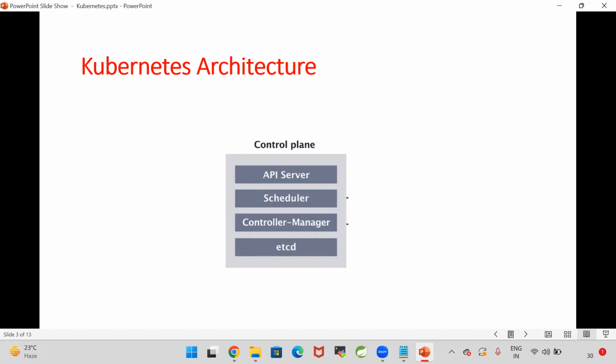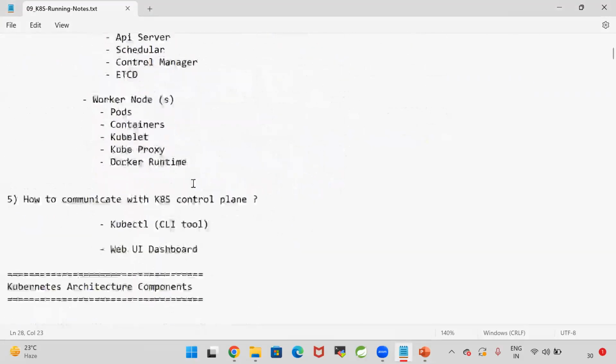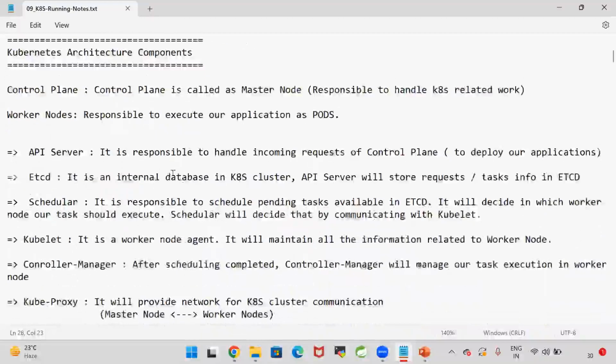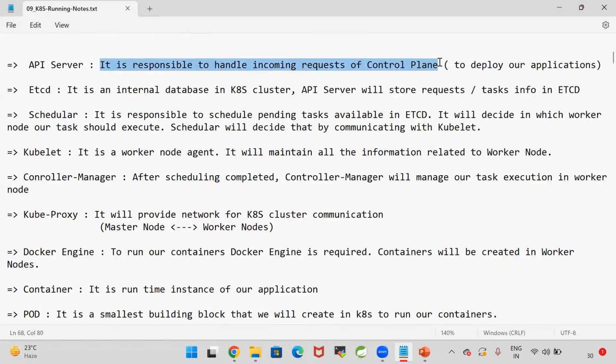Inside this control plane, we are having the API server, the scheduler, controller manager, and etcd. What is the responsibility of the API server? As discussed yesterday, API server is responsible to handle incoming request of the control plane.